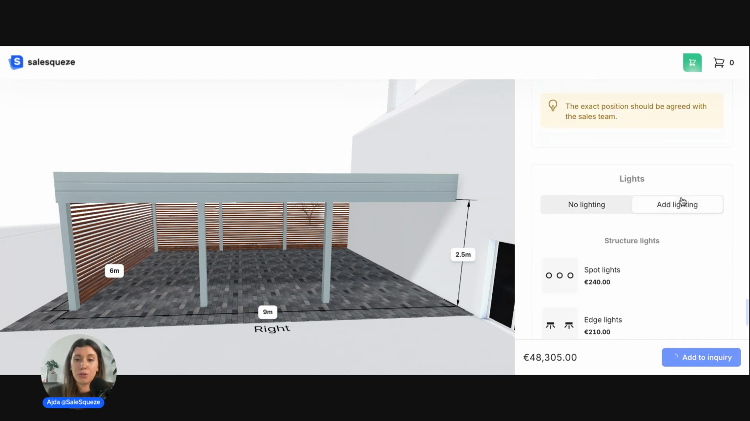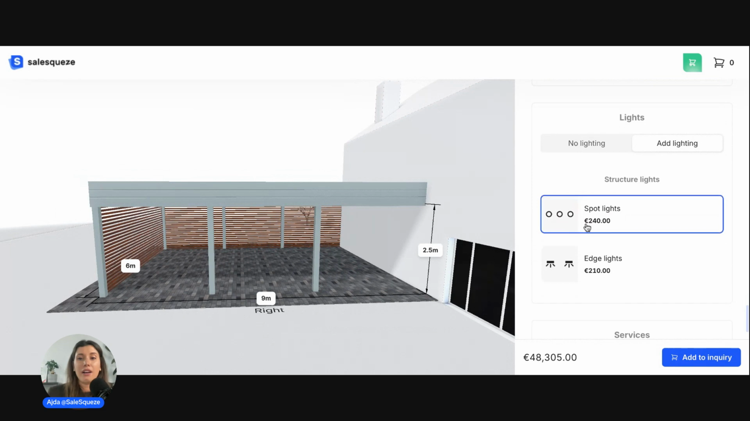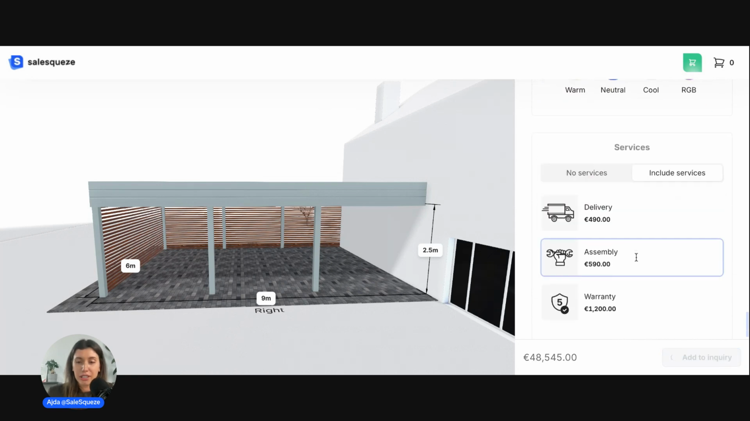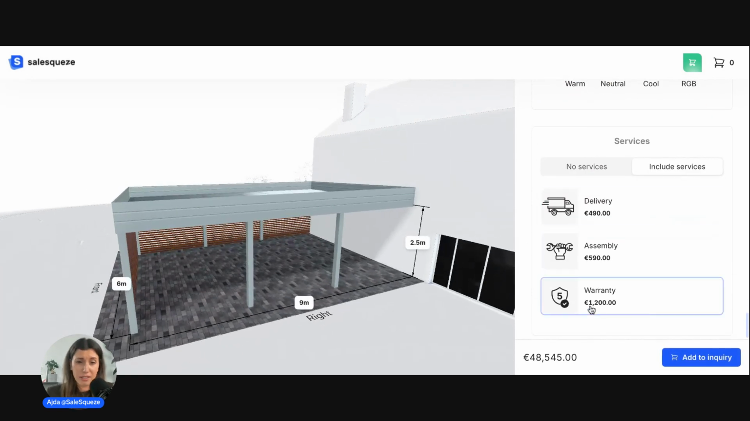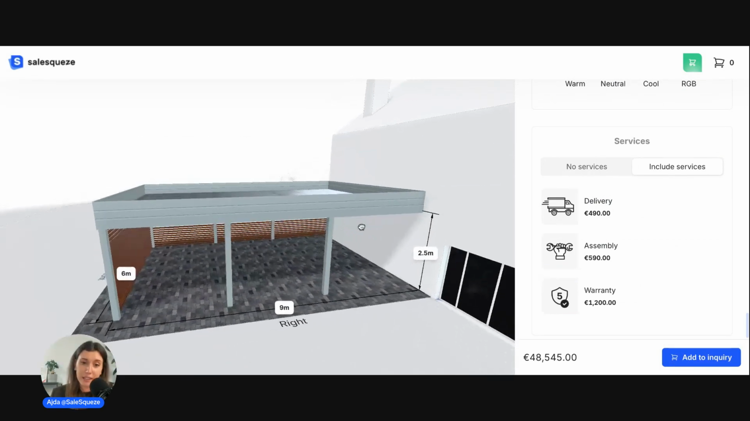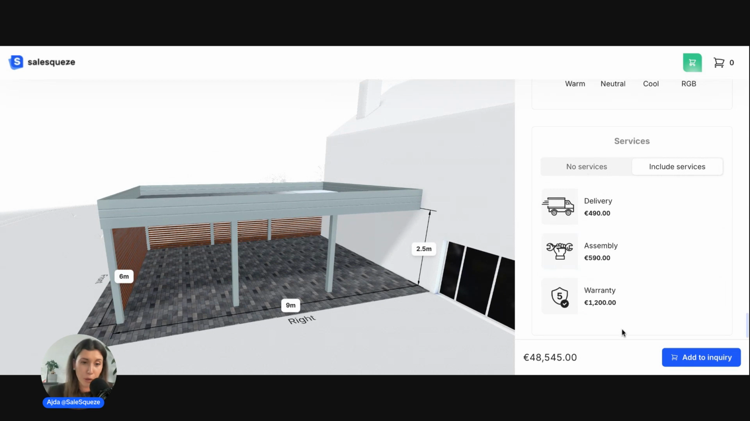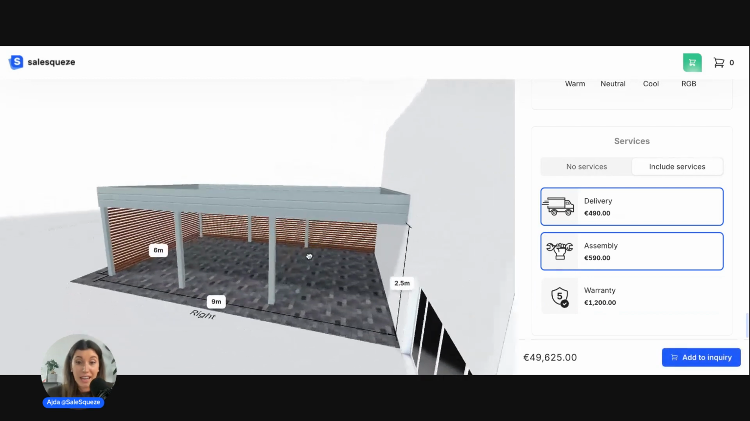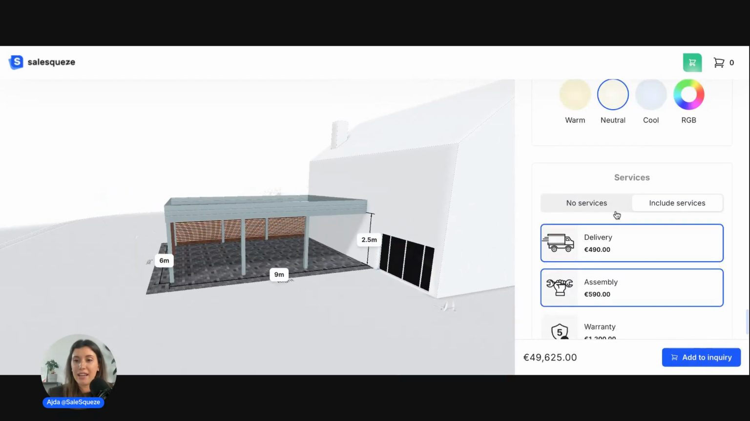And then we also have lightings. So you can choose between the spot lightings, and also you can choose the color, and then some additional services. With the services part, again, you can add as many as you have, or you don't even need to offer any additional services. But yeah, if you have more services, you can add whatever you have. So I will choose the delivery, and I will choose the assembly. And yeah, I'm happy with my configuration, and then I will add this to the inquiry.